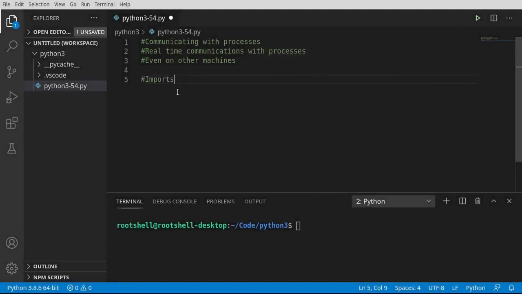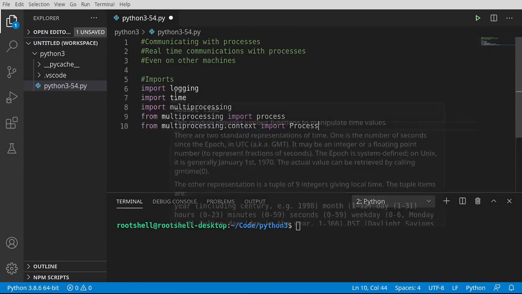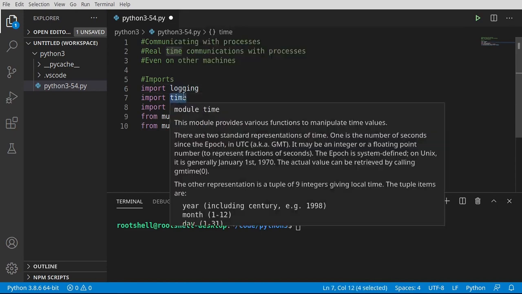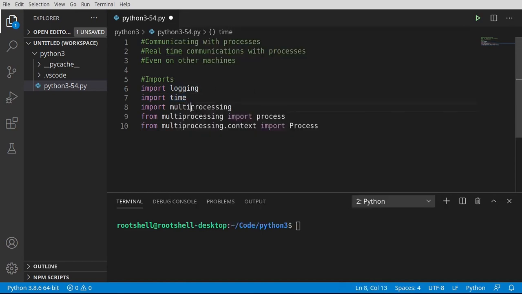Okay, the first step in any program, of course, is imports. I'm going to do a little bit of creative copy and pasting here. So we're going to import logging and time, because we want to be able to stop the current thread. Multiprocessing because, well, shockingly, we're going to be working with multiple processes. And then from multiprocessing, we want to import Process. That way we can get that process name. And from multiprocessing.context, we want to import the Process class.